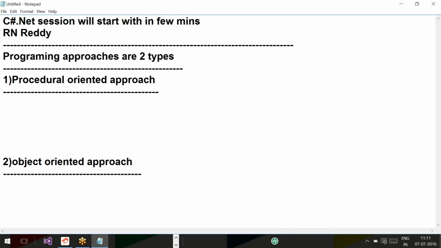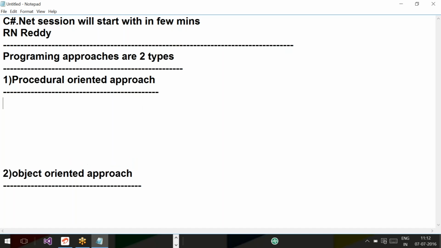Can anybody explain the procedural oriented approach which we discussed? Yes, sir. The procedural oriented approach is a collection of methods, where the execution goes from one method to the other method, and that has certain drawbacks. Because of that, we went to the object oriented approach. In procedural oriented approach, your program is a collection of methods, procedures. Procedure is nothing but method.